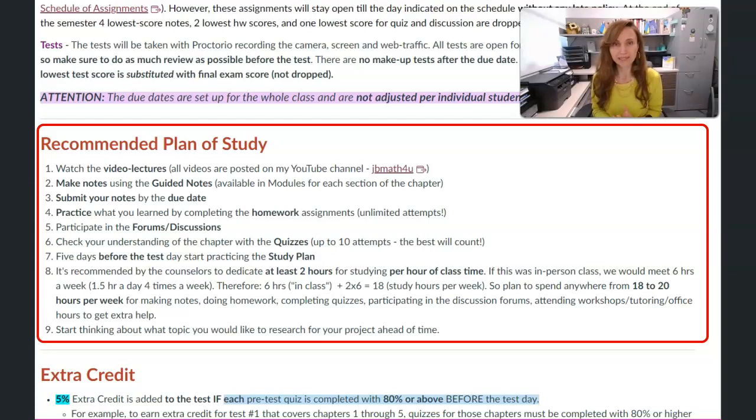Practice what you learned by completing the homework assignments. Unlimited attempts. Participate in discussions. Then check your understanding of the chapter with the quizzes. The quiz is available for 10 attempts. The best will count. 5 days before the test, start practicing the study plan. I will give you the link to the video on how to access the study plan from MyMathLab.